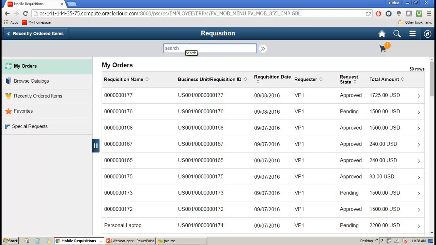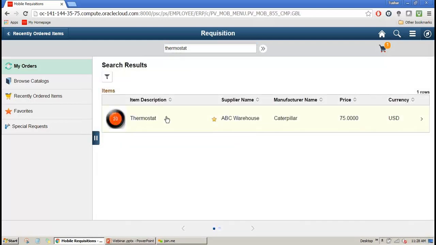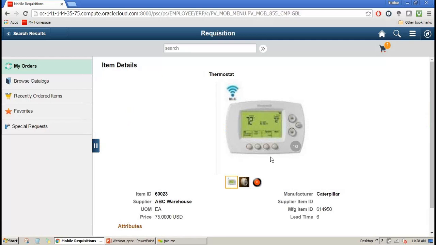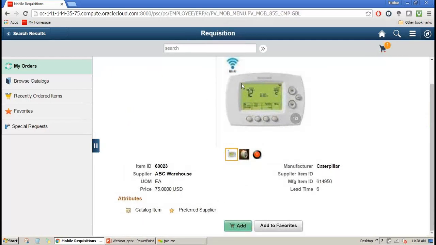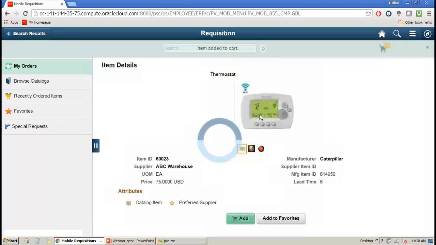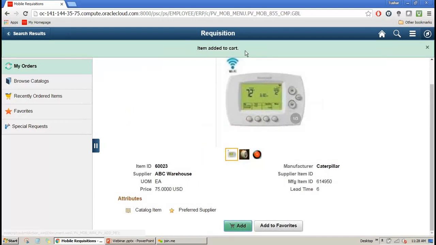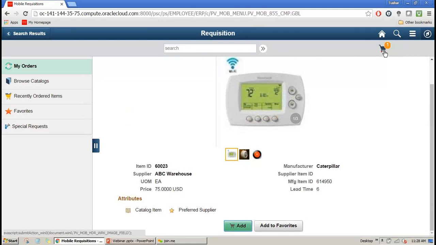So I'm a requester, I log in, I search for a thermostat. I get one. If I have more options, they will all show over there. I choose which supplier I want. I select, that's my click 2. After I search, I'm good with this. I'm going to add, that's my click 3, to add that item in my cart. You see it shows a notification that the item has been added to my cart.